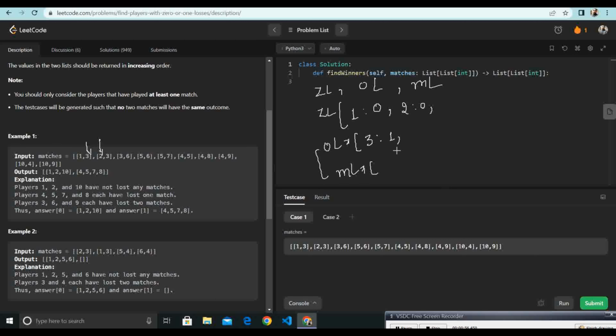Now I will go to the third. Three has also lost the previous match, and he has lost the second match as well, so he has lost 2 times. Now I will go to three again. Three has won the match this time, but he has also lost previous matches, so I'm not going to insert him in the ZL, because ZL only contains players who haven't lost any match. For six, he has lost only 1 time. Now when the third player has lost 2 matches, I will pop him out from here and insert him in the ML, because ML contains players who have lost more than one.